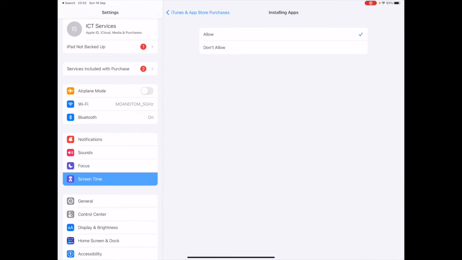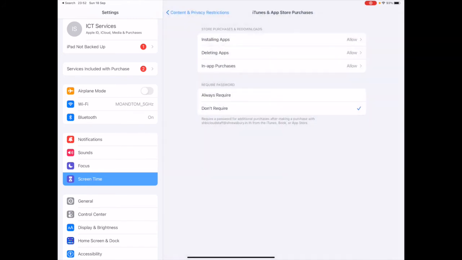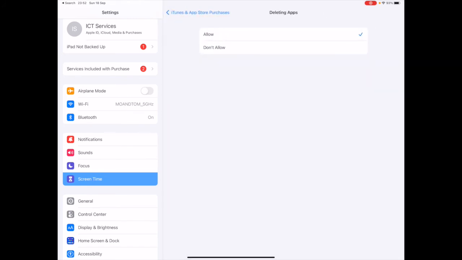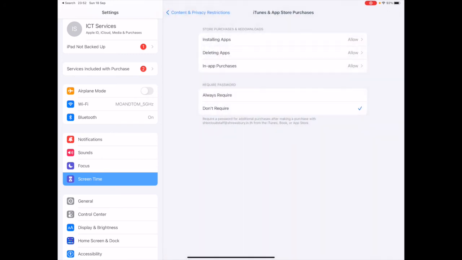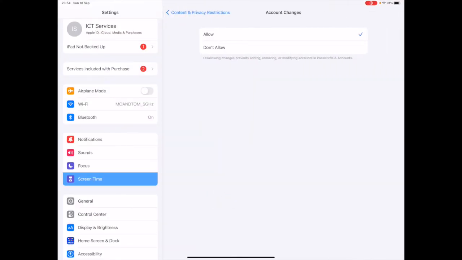Installing apps afterwards, we might want to turn that to don't allow. Deleting apps, we might want to turn that to don't allow. And in-app purchases, turn that to don't allow. Require a password, we can always require. Account changes, don't allow.